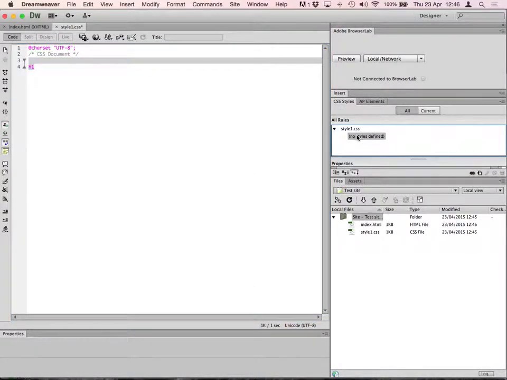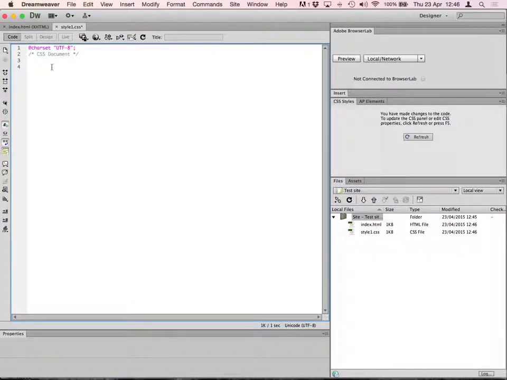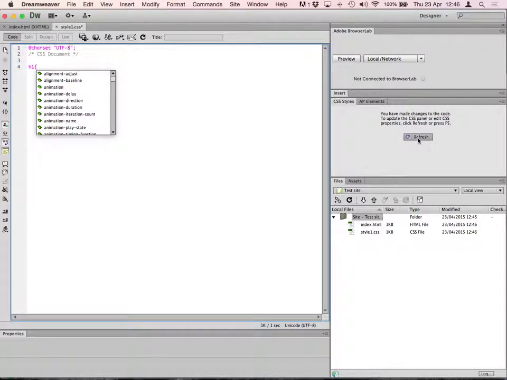It's gone now. I should have, if I click save, maybe that will help. I'll just try adding that again. H1. Okay, and then it says refresh.